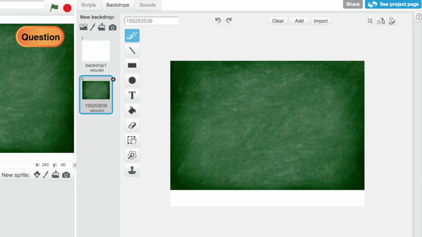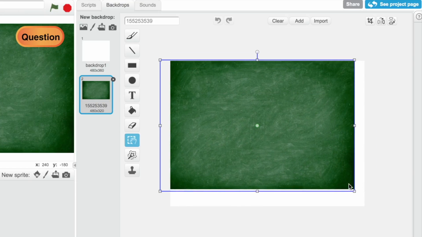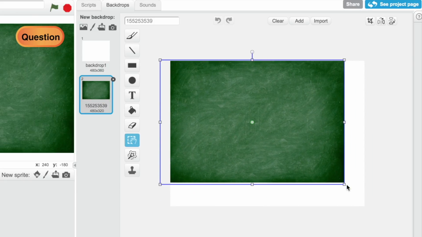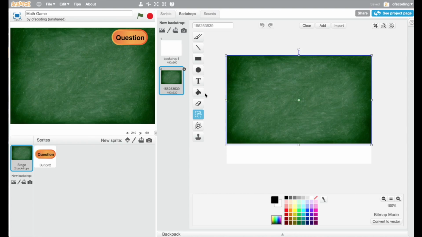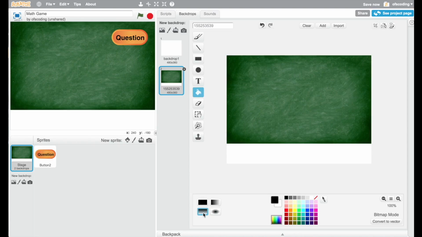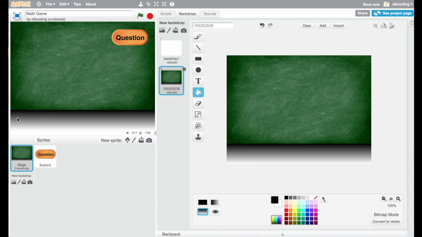So when this image is loaded, it often needs to be resized and repositioned. You can do that by using the select tool and drawing a rectangle just around the outside of the shape. And we can now move it and resize it the way that we'd like. I'm going to use the paint bucket tool now and a gradient with black for my ground. And I should have enough room for the input box.